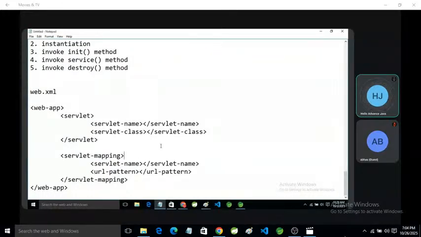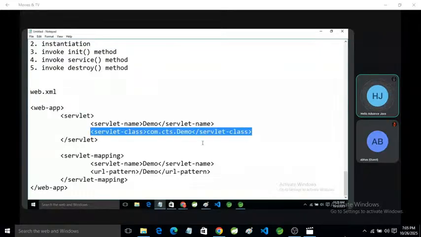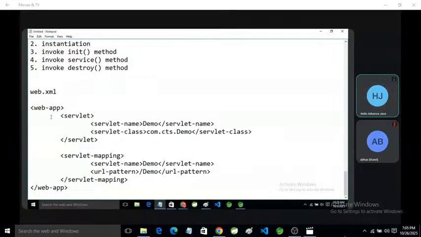Suppose here I declare a demo servlet. Suppose I have declared /demo. It means we can call this servlet at the /demo URL. Same as here, we can declare the demo class, and here we can declare the path like com.cts.demo. The JVM will get the location of the servlet class and it will create the object of the demo class. Okay, so that is the web.xml file.